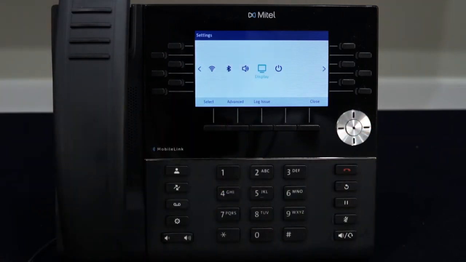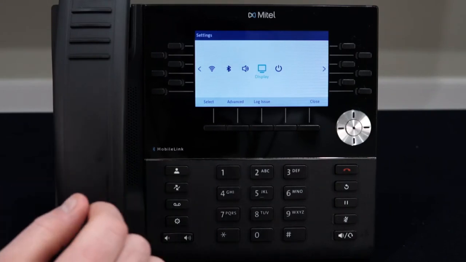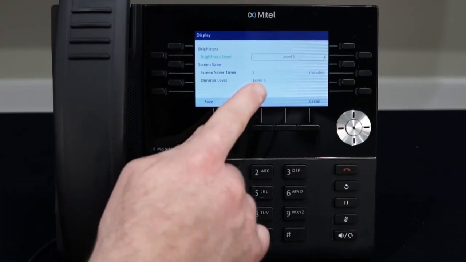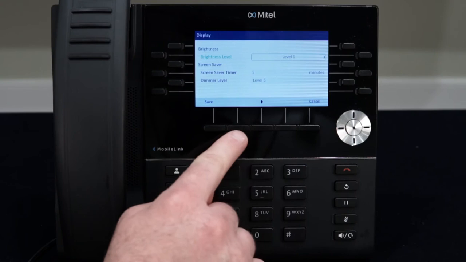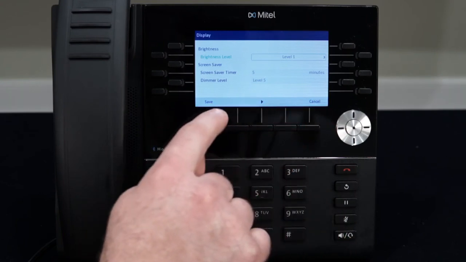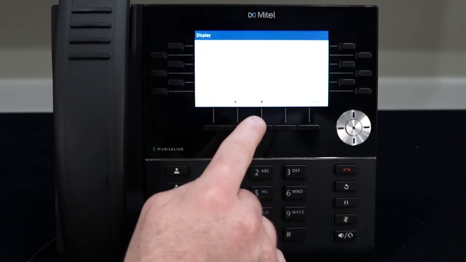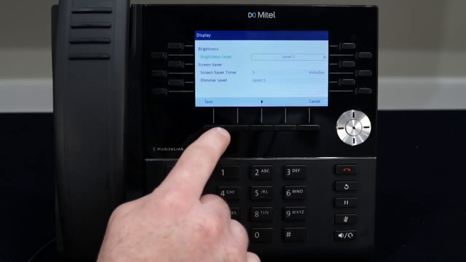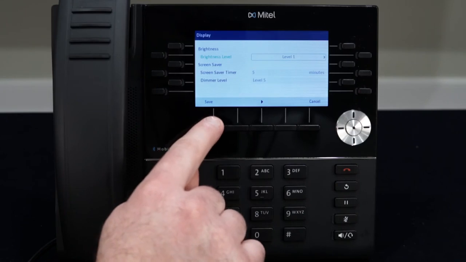To the right of audio, we have display. If I click on the soft key that says select for display, I can also change the brightness level. If I use the soft keys here, I can turn the brightness up or I can turn the brightness down, and then I would hit the Save button soft key here in order to save the configuration that I've chosen.